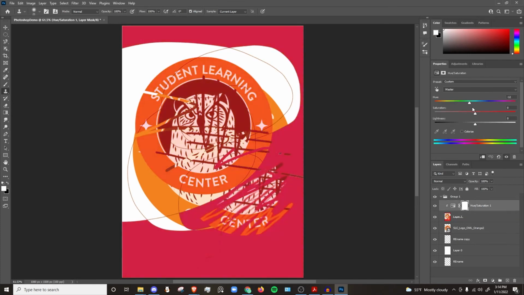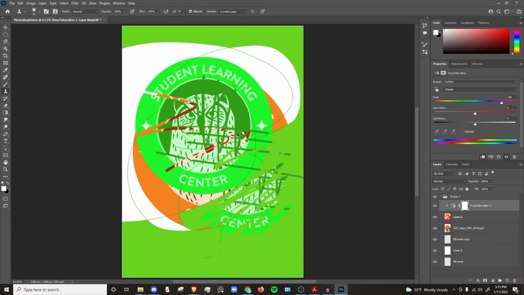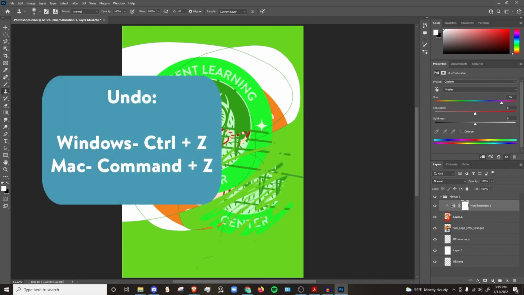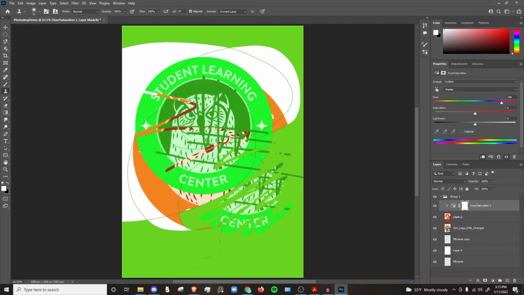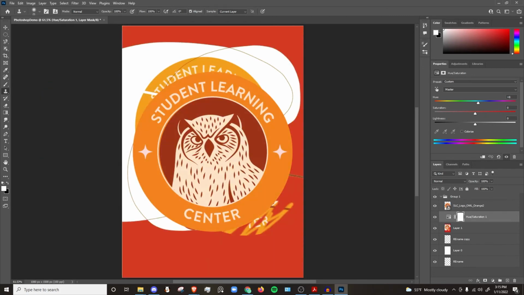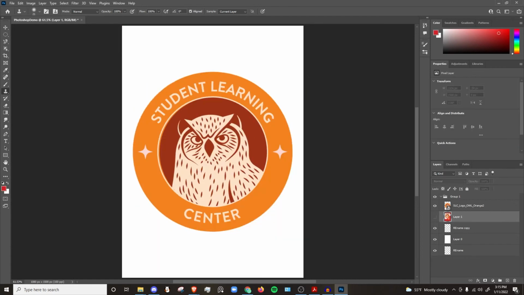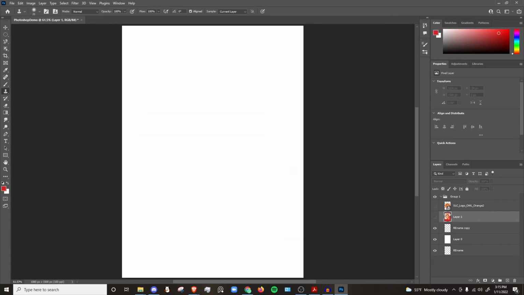So now it's only applied to that layer, even though we have another layer underneath it. Now, one of the most useful tools that you are going to use in Photoshop is the ability to undo. The hotkey for this, for Windows, is going to be Ctrl-Z, and for Mac it's going to be Command-Z. In Photoshop, you have to set it so that you can undo multiple times usually, but for every time that you hit Ctrl-Z, it is going to go back a step that you did.